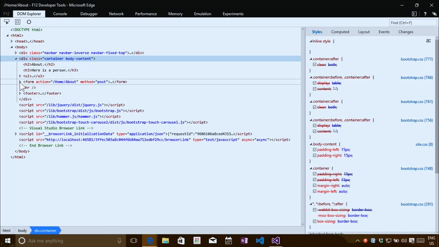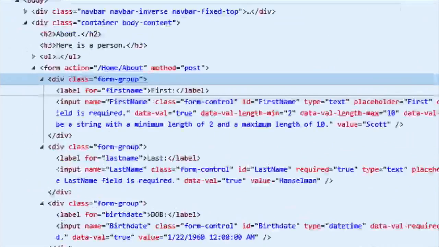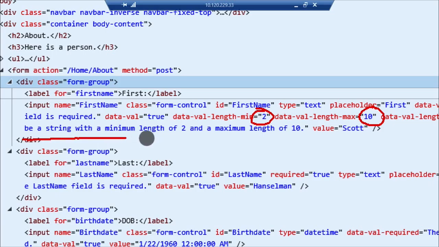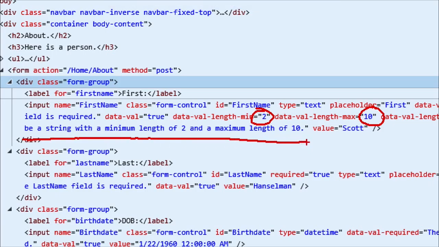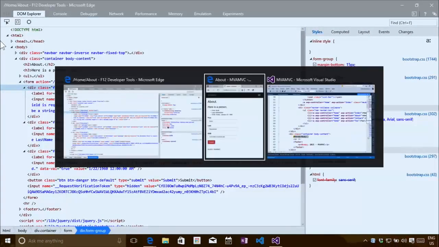So, form groups. There's our form groups. Oh, look at that. Data-val-length-min 2, max 10. And because I did not give it my own error message, it made up a reasonable error message, in English in this case. And then last name, while I didn't have the length validation, it did say is required.